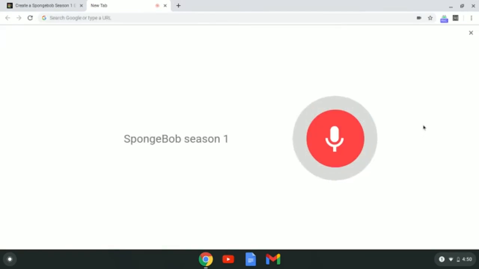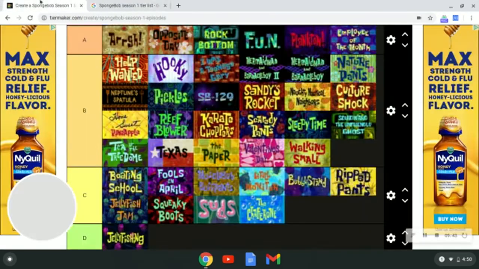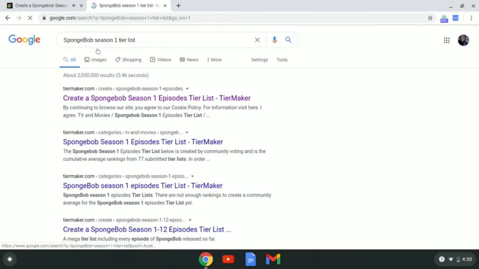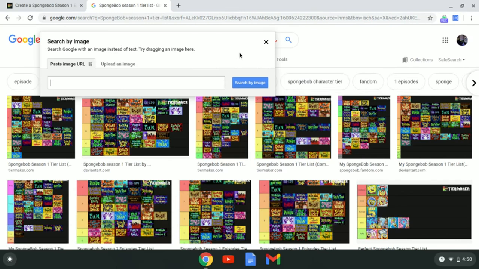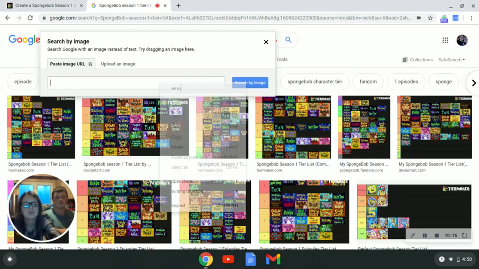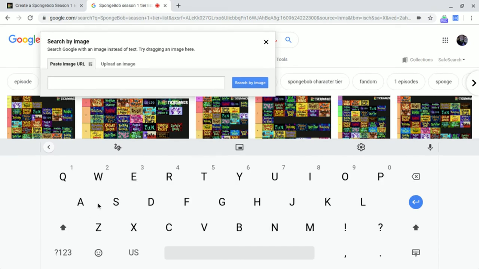SpongeBob Season 1 Tier List. I'm on my other screen right now. So, I'm gonna make that into an image. The keyboards don't really work on this, huh? That's cool.